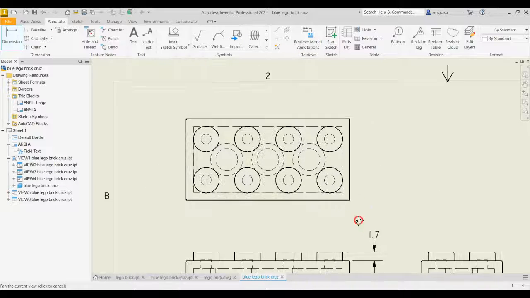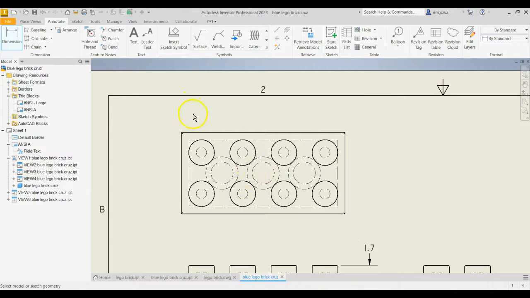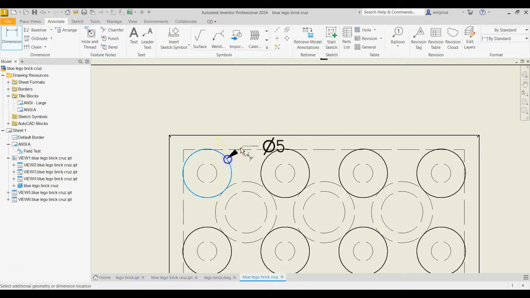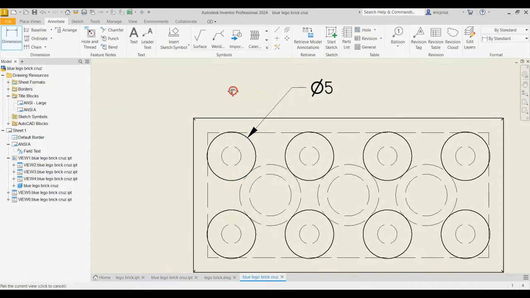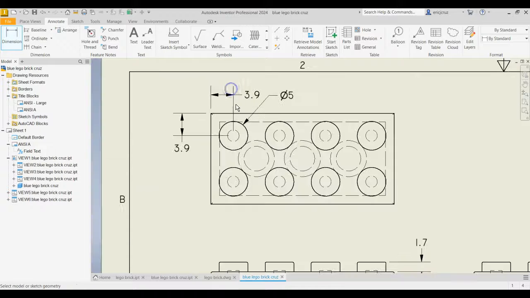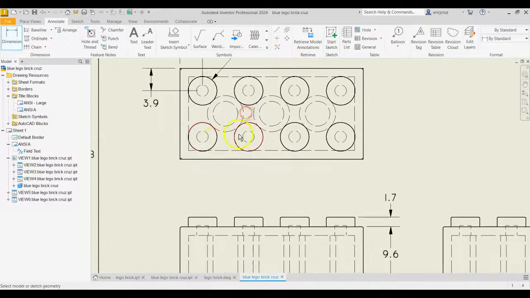We want to click the depth dimension. Okay. And then we're going to go to the top view here. We're going to click on the circle. Let's put that dimension off to the side right here. And we're going to click the circle again. Click this edge. The circle again. Click this edge. Nice. And then between each circle here, we'll put those 8s.